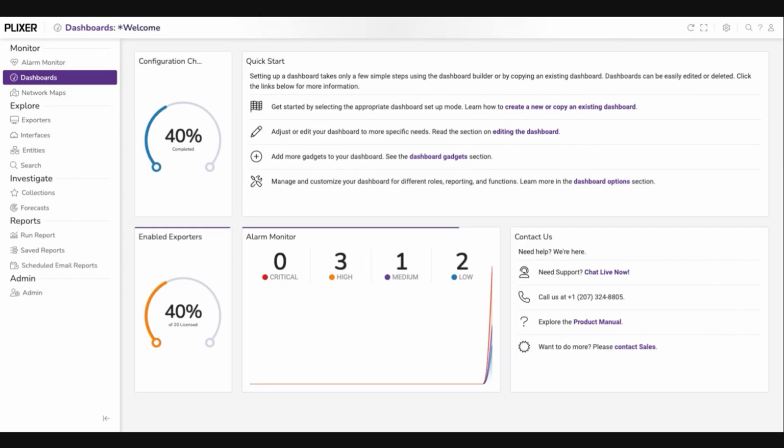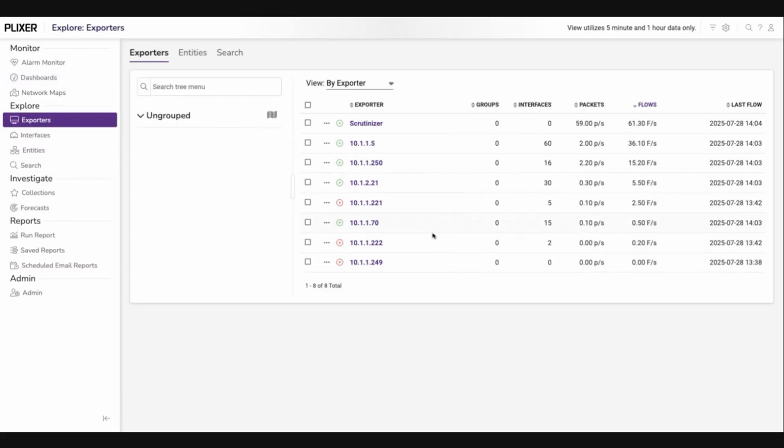The next configuration that I want to set is going to be SNMP polling of my exporters. If I view the exporters from the Explore tab, you'll see I have all of the different exporters currently sending data to the system. And you'll notice that they're all IP addresses. This is because I have yet to configure Scrutinizer to poll these devices using SNMP to pull in information about host names, interface names, interface descriptions, and interface speeds.